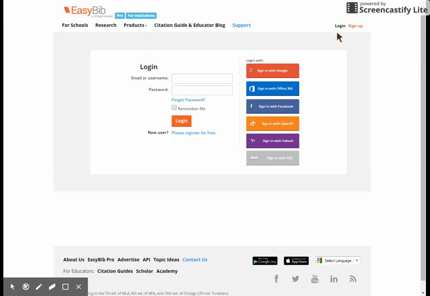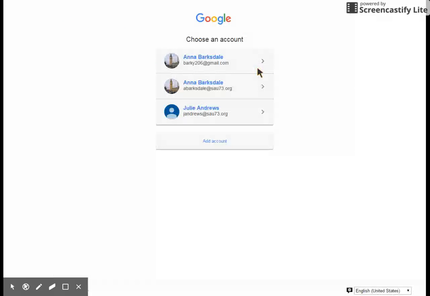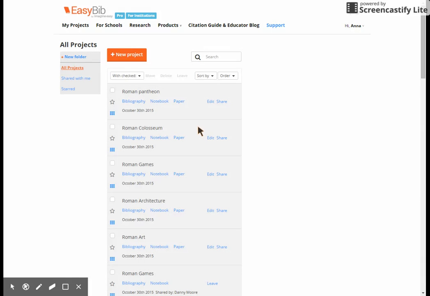Then when you get to the next screen, you're not going to enter a username or password. You're just going to simply click the sign in with Google button that you notice right here. Now, if you're at home, you should go to google.com first and sign in with your SAU73 account. Otherwise, you will not be able to use this option because it's a database that the school pays for. So once you're done, you click that option, sign in with Google. I'm going to select my username, and it's going to take me into the project.